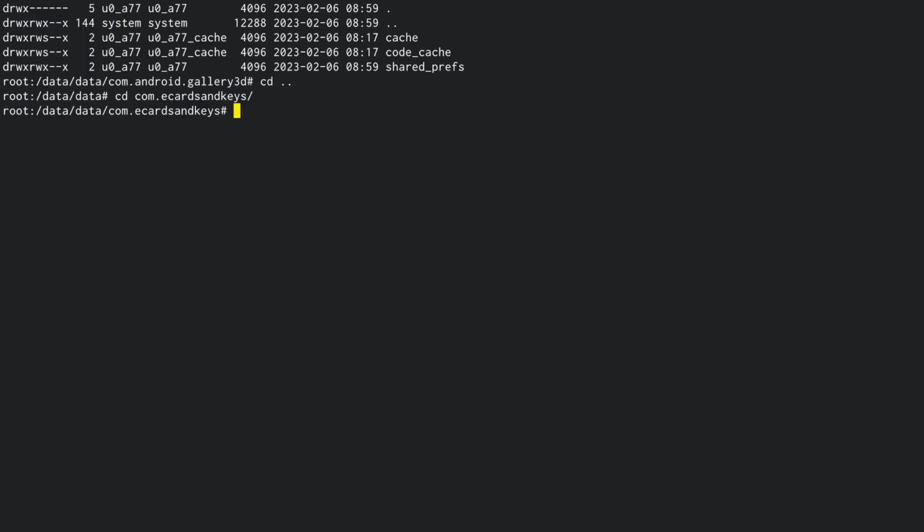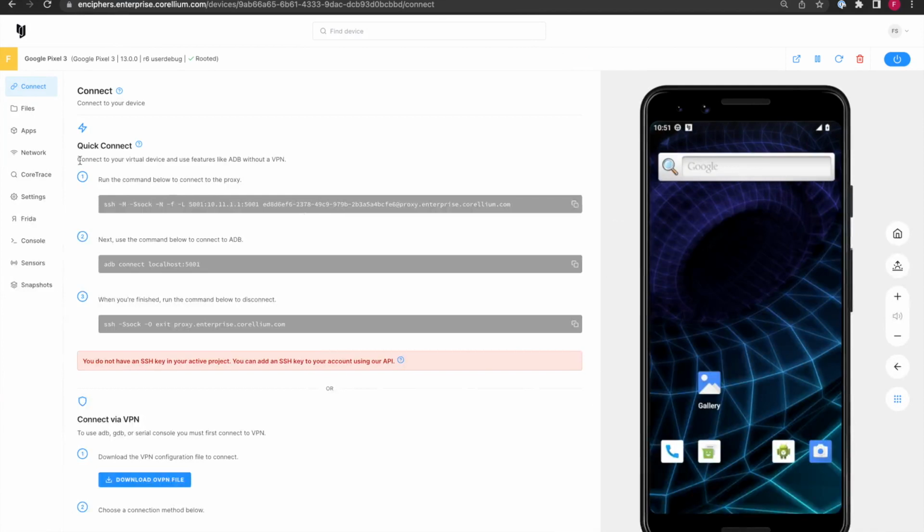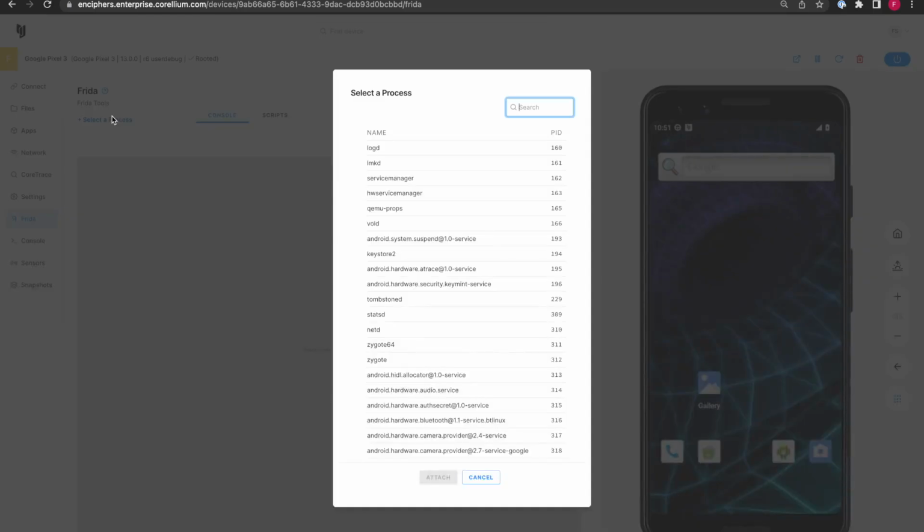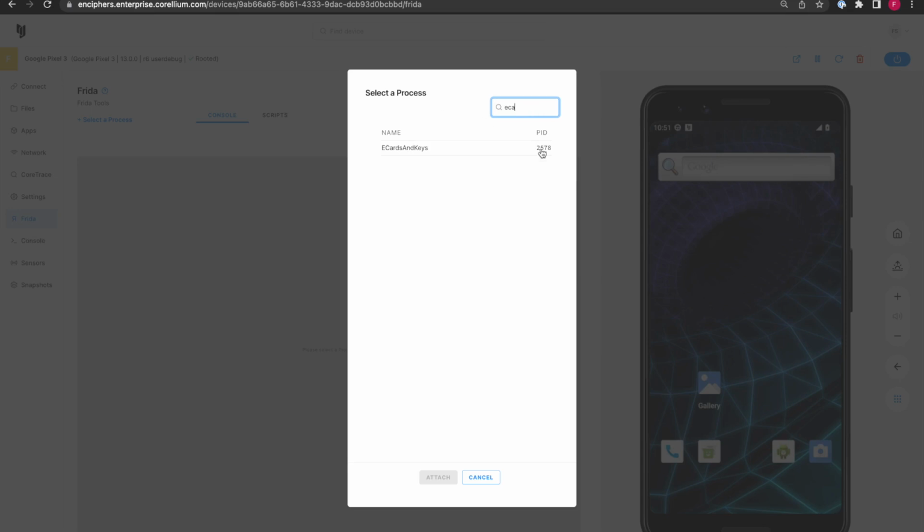Now, either you can go ahead and do ps -aux to get hold of the process ID, or you can use Frida to get hold of the process ID. But in Corellium, they have integrated Frida. So in case you are not using Corellium or Genymotion or any other emulators, or you are using your own device, of course you can use ps -aux or use Frida to get hold of the process ID. But this is a fantastic feature that Corellium has integrated. So over here I can search for eCards and keys, and I can see the process ID value is 2578.